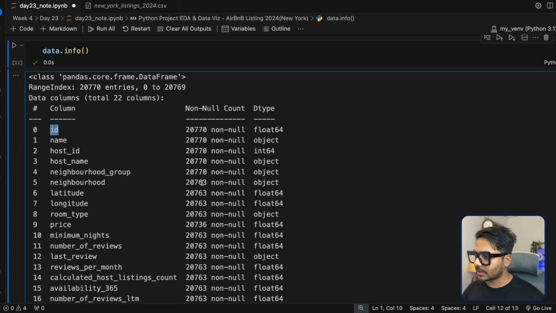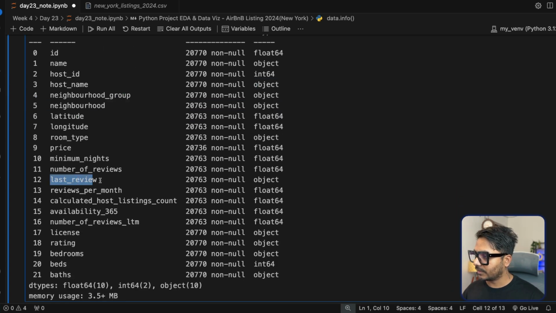But if you see something here, maybe in the neighborhood, you can see there are 20,763. That means 7 records are missing here because we only have 20,763 not null values. So we need to find out those 7 missing records. We will see later on. Now one more thing that you will see is the data types of each of these columns. So ID is float data, which is number data. Name is object data, which is text data. Host ID is number data, and host name is object data. Okay, so you can see each of these different columns, their number of not null values, and their data types, which you can see from here.